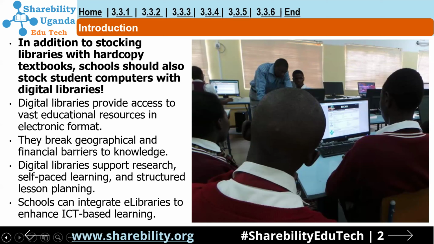So digital libraries provide access to vast education resources in electronic format, in soft copy format. They break geographical and financial barriers to knowledge.